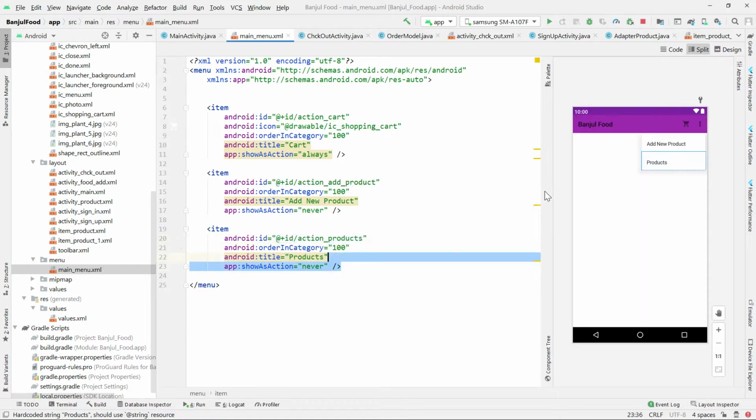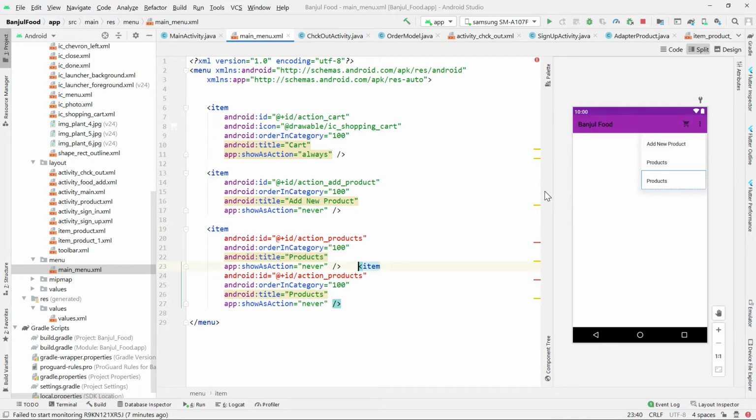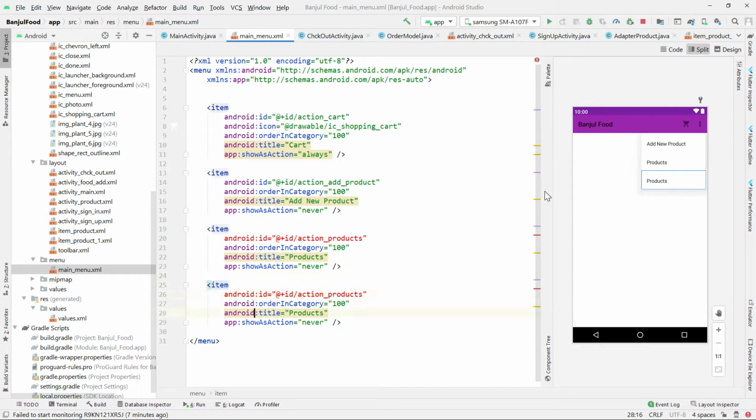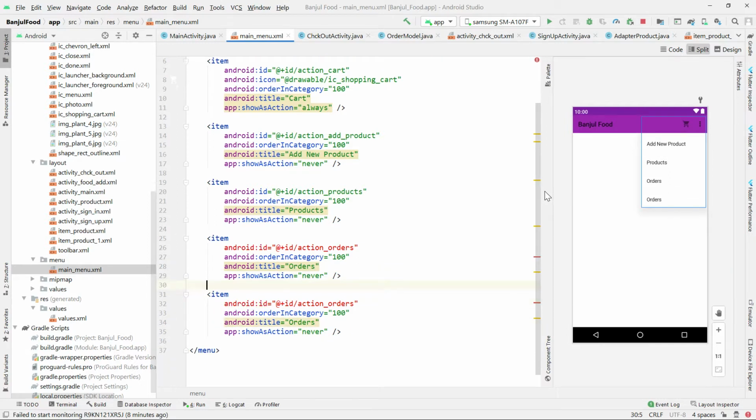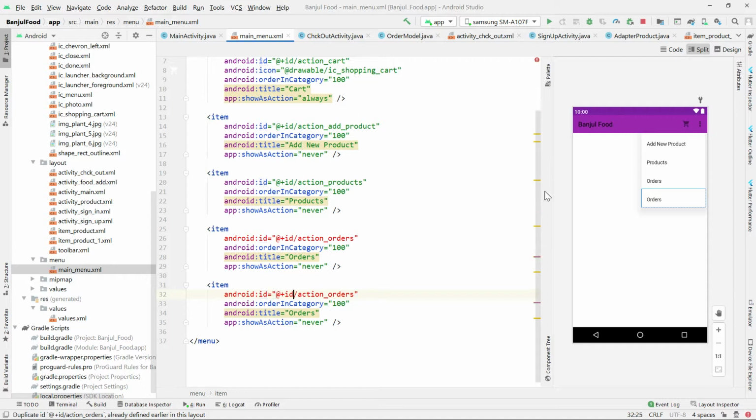And then I'm going to add another one, and let's call this one orders. And call this one action orders. And let's call another one customers. So in case the administrator wants to see the customers, you can use this customer option to see the list of customers.